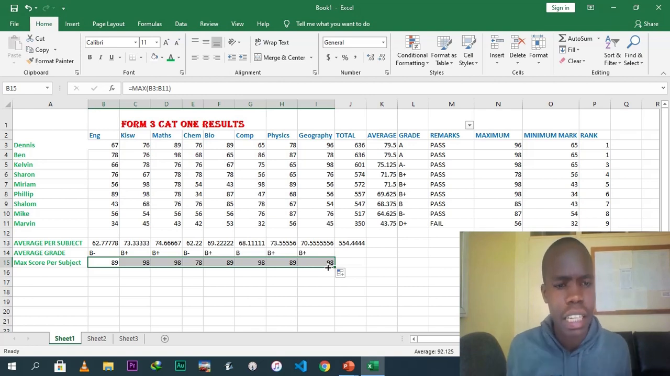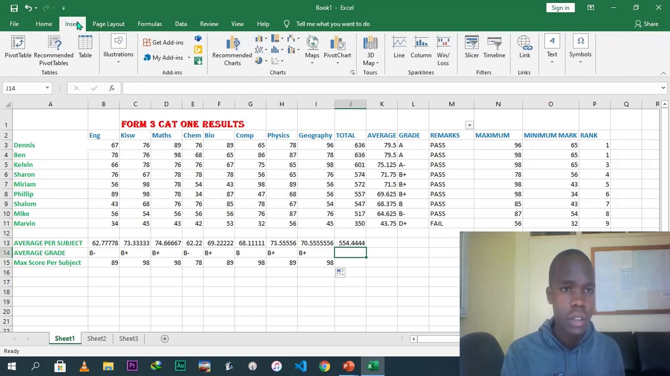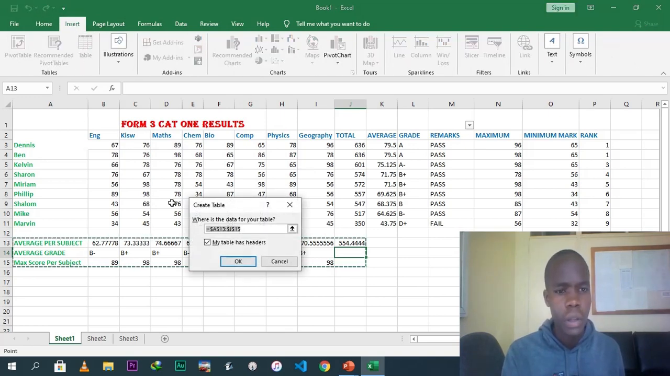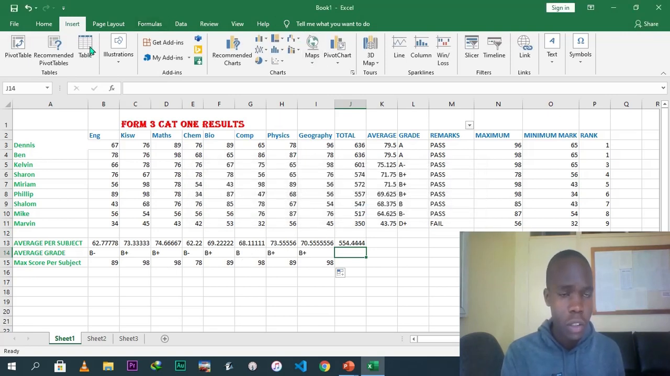So friends, after getting all this data, you can actually do many other editing things and inserting values, and it's very easy. For instance, when we come here to the start button, you can insert a table within a particular range. Formulas in the header row will be removed and converted to static text. Do you want to continue? No. Let us not remove those formulas, but you can use that to change into a table.